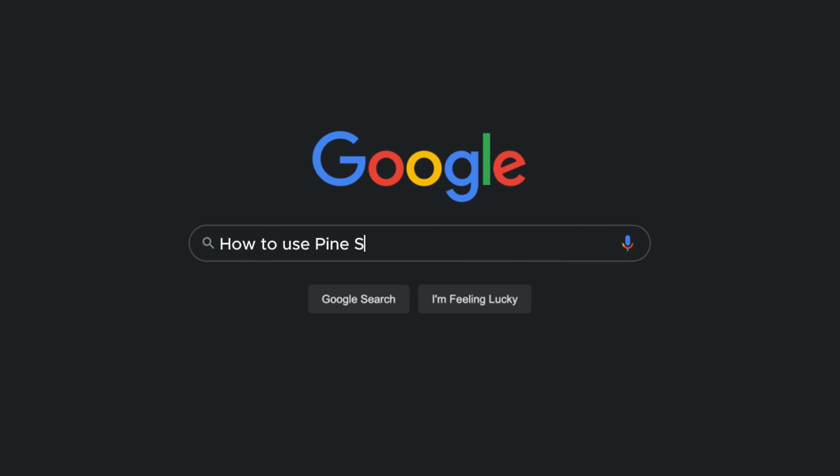Today, I'll show you how to use PineScript in TradingView Mobile. Before we begin, there's one very important thing to understand. On mobile, PineScript is more limited than on desktop.